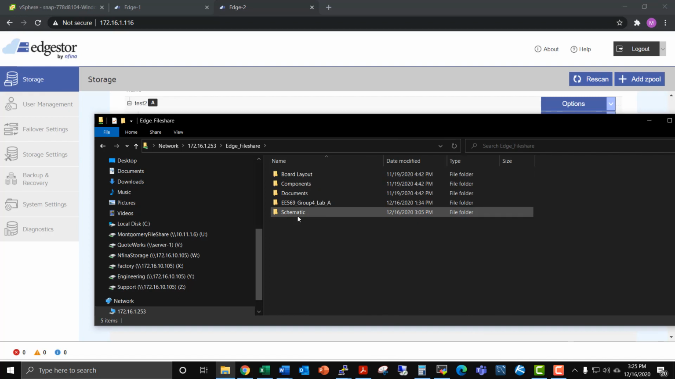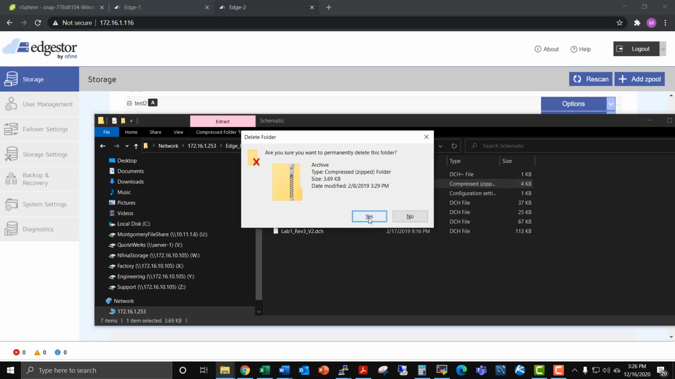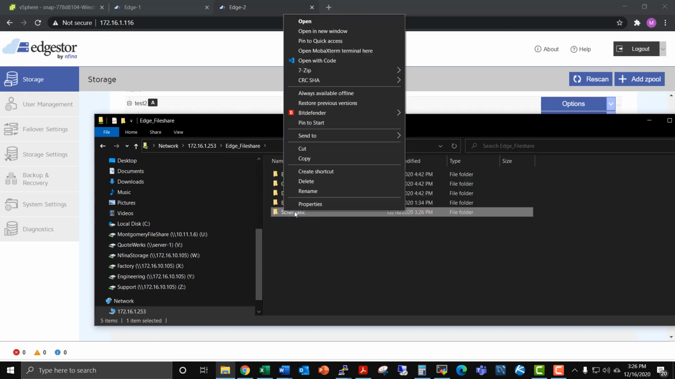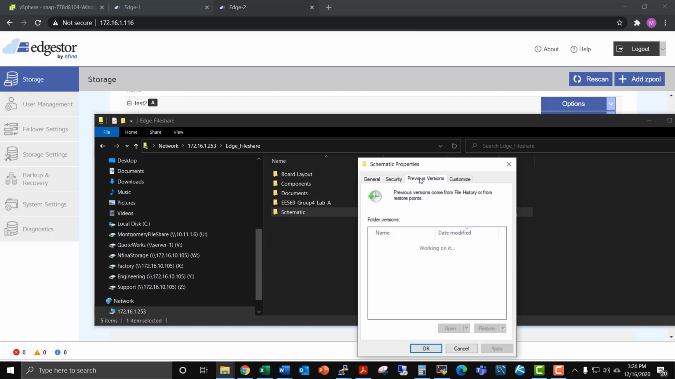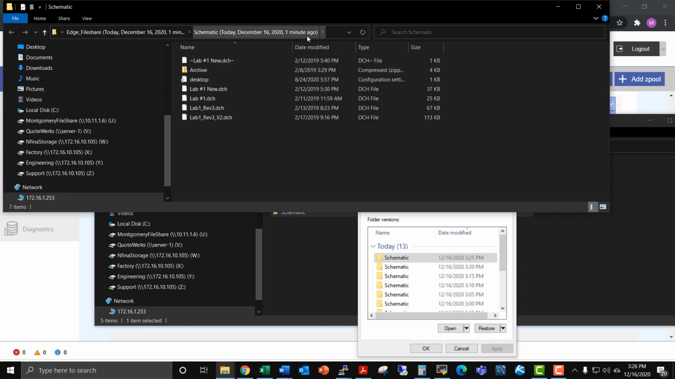If I would go into the file share, I can browse around, and let's say I jump into the schematic folder, and let's accidentally delete the archive file from the schematic folder. If I browse to the schematic folder and I say previous versions, I can see that 1 minute ago there was actually a snapshot taken. Let's see if that file resides in there. So 1 minute ago, there was actually a file called archive, which I just deleted.